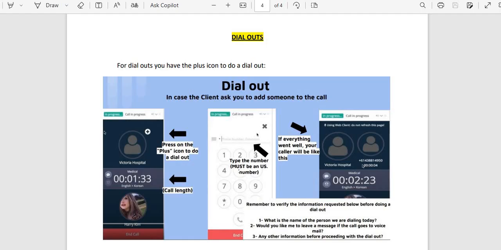So now what should I do? I put the number here, the number of James, I dial it out. When James answers, I introduce myself. Hello, my name is, for example, Jose, I'm Portuguese interpreter, and everything you say will be kept confidential. Please speak directly to each other. And here is Christine from Victoria Hospital. She wants to talk to you.